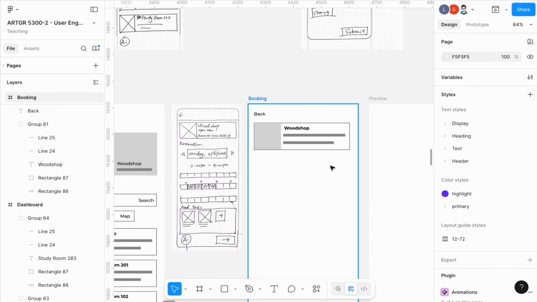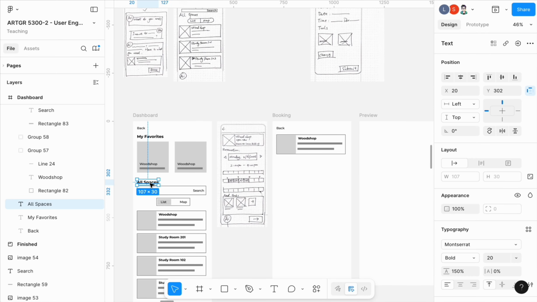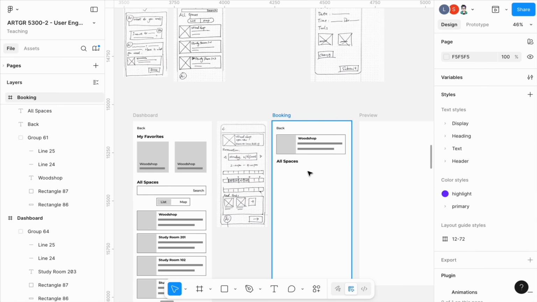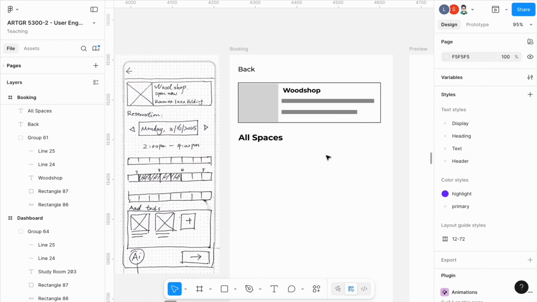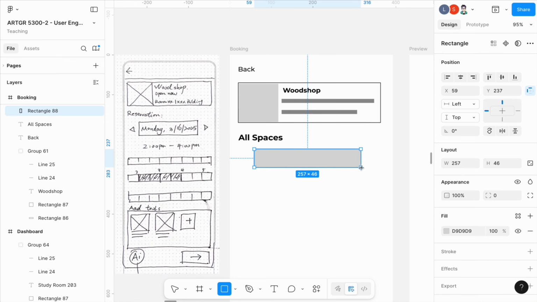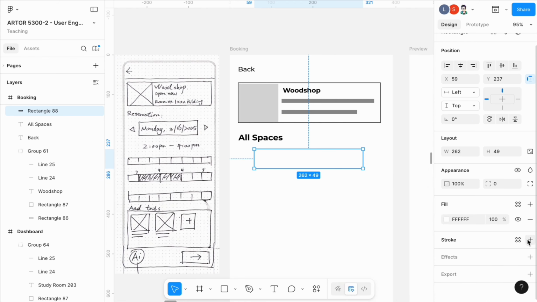And now let's make the reservation. Again, I can still use the same text here, so I just make a duplication to move it to here. To begin with, I will start from this date picker. So start with a background box for it. Fill color is white and stroke is black.